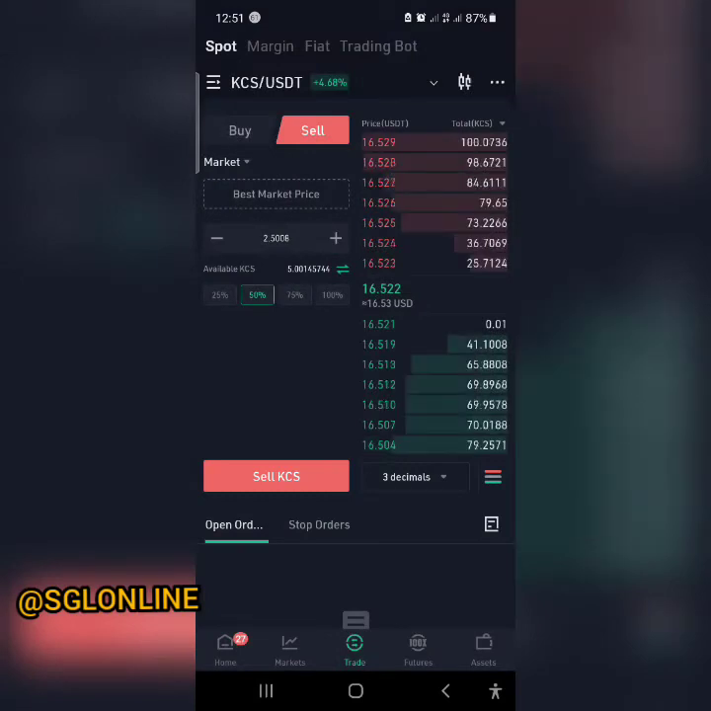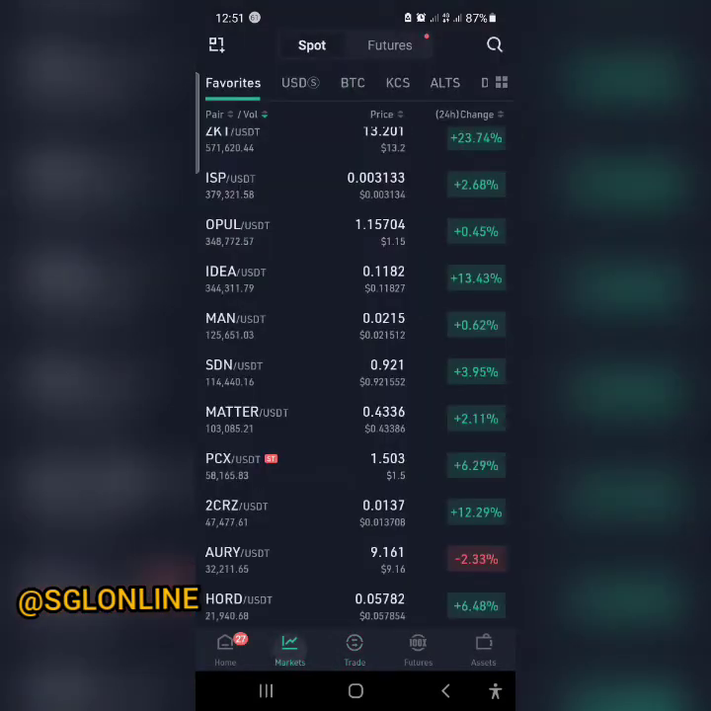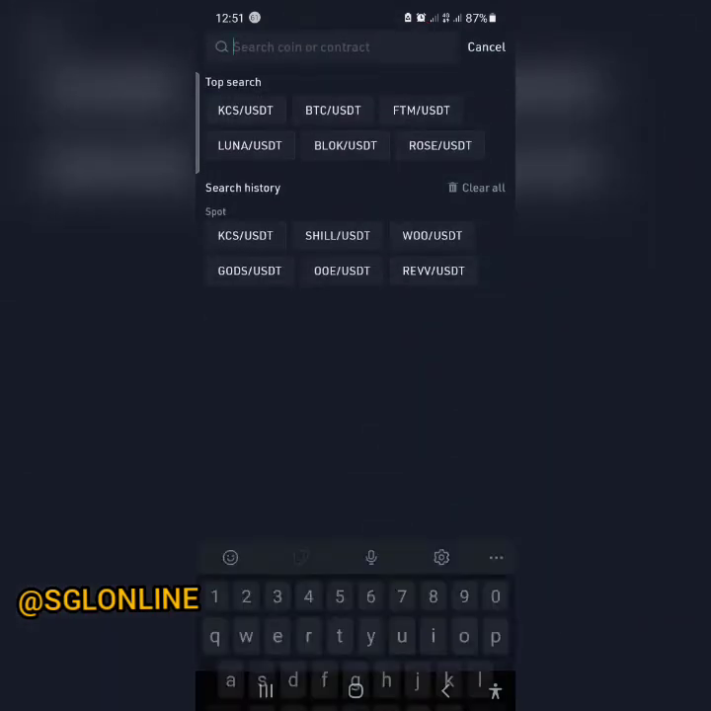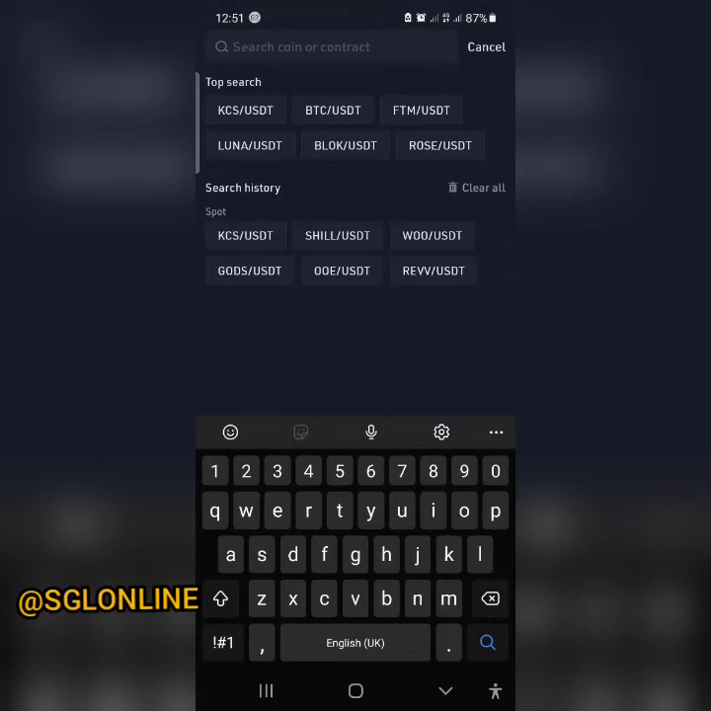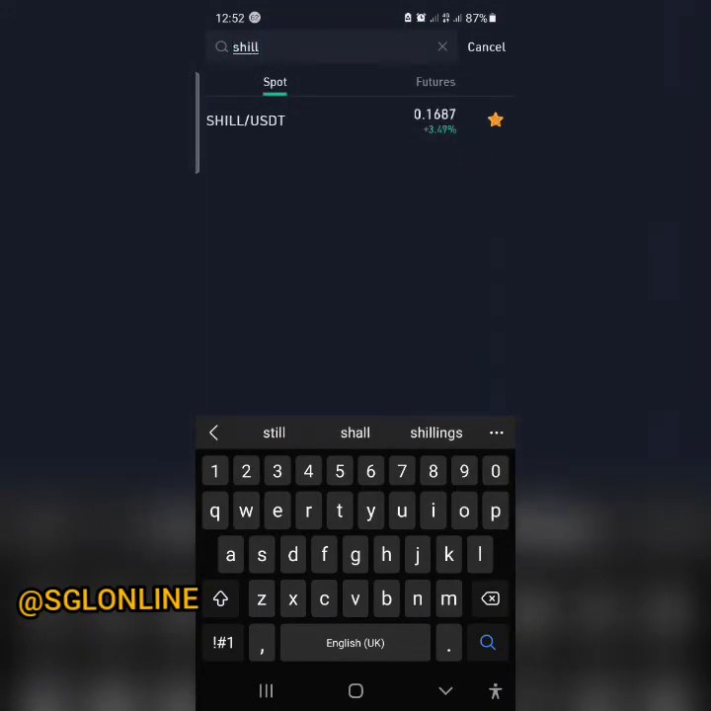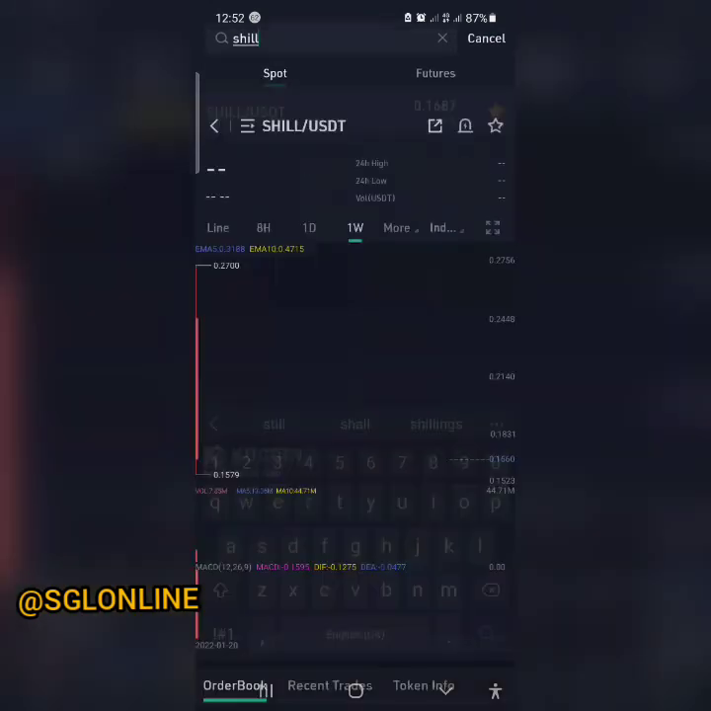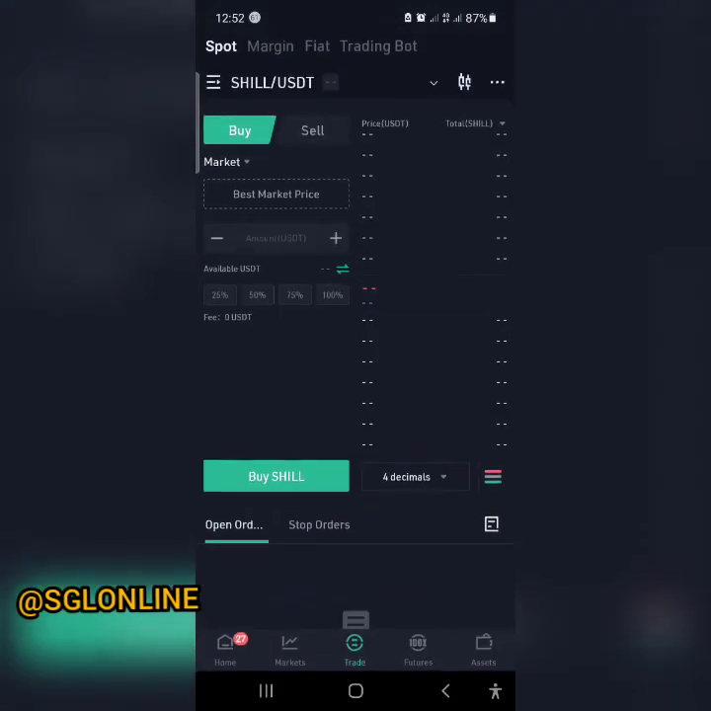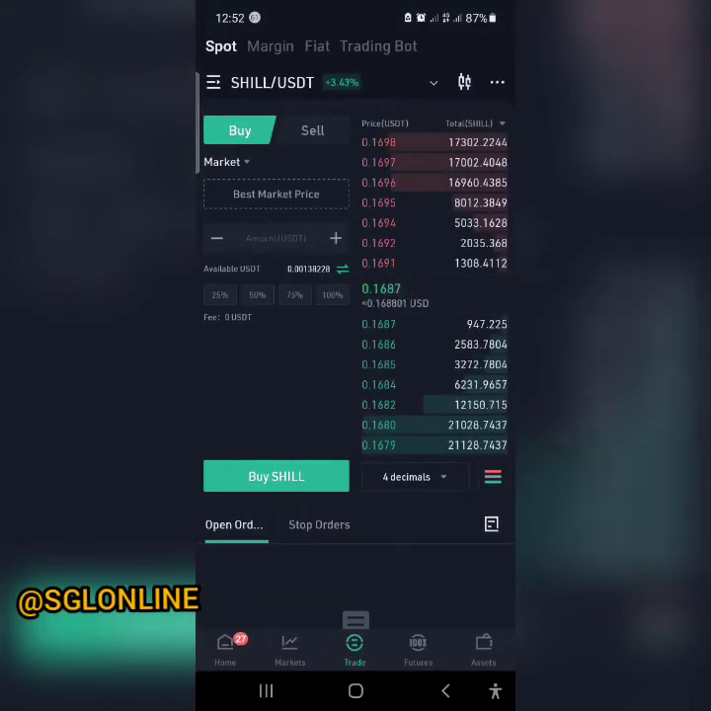After doing that, you just need to go back to market. Remember, market is down there. Go back to market and search for the next coin, CHILL. Remember, the first one is KCS, the next one is CHILL. So you see it here, CHILL/USDT. Click on it. You do the same thing. Click on buy. Make sure it is on market, then click on 50% and click on buy CHILL.